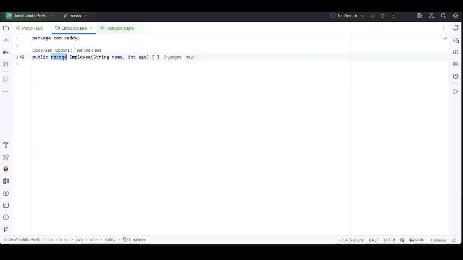So I have to use the keyword record, and you provide the class name, and within the parentheses you pass the parameters that you are going to accept. Okay, and that's it. In the body part, I do not have to write anything. This is the simplest example of a record.